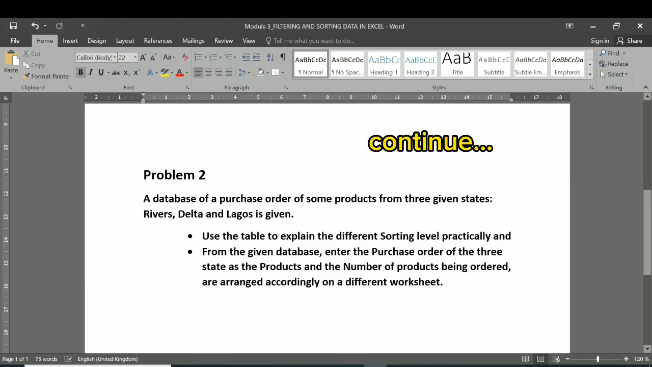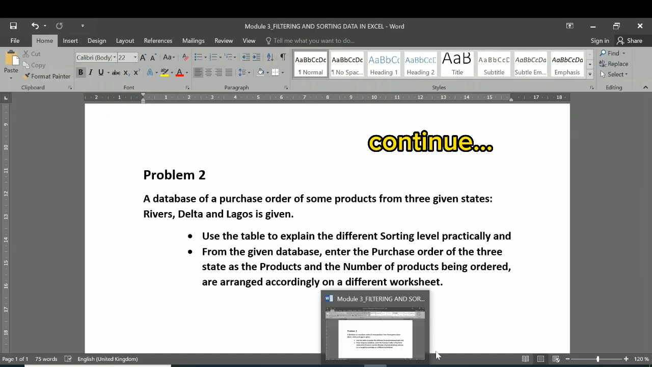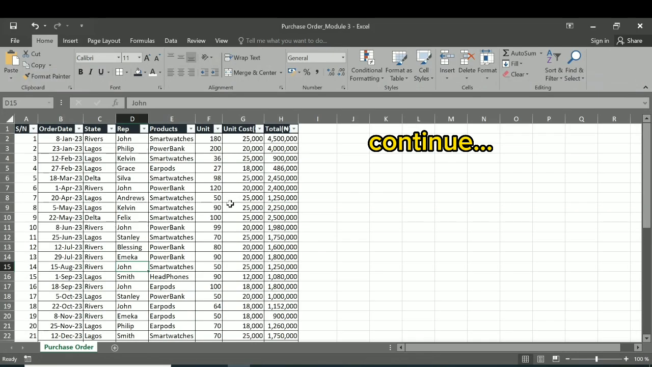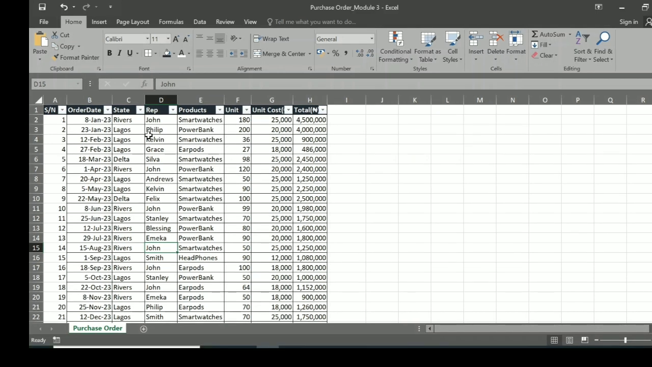From the given database, you should enter the purchase order of the 3 states, as the products and the number of products being ordered are arranged accordingly on a different worksheet. So we are going to be having different worksheets, okay? So how do we go about it?